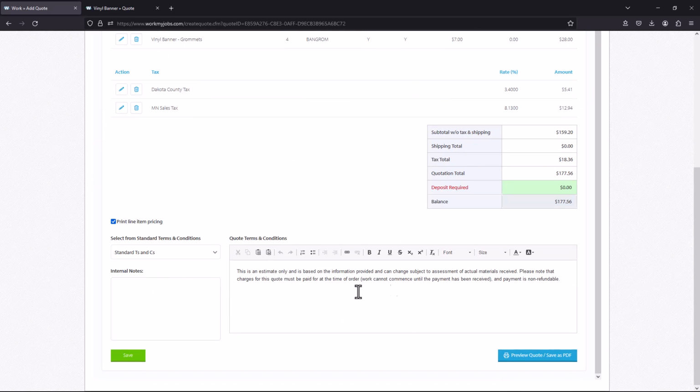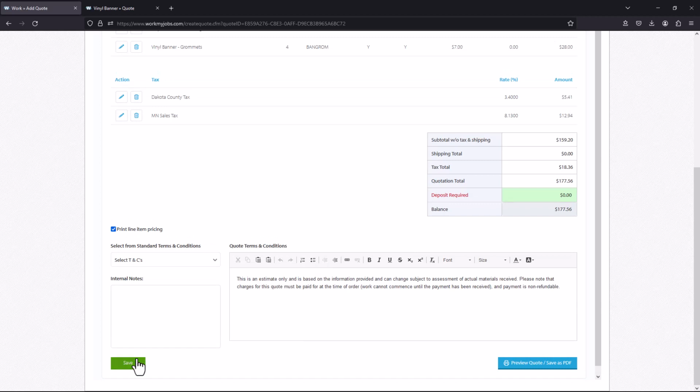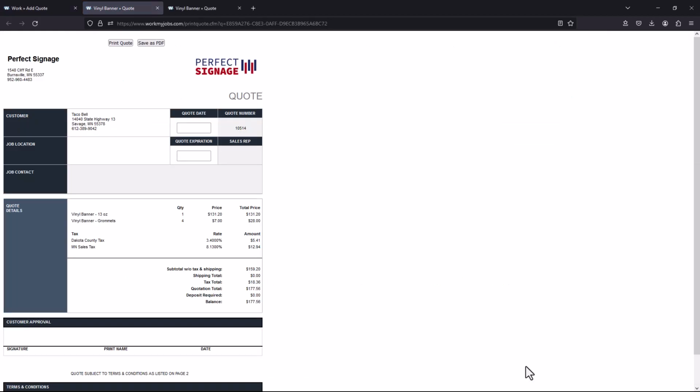Note that your administrators can create additional taxes or terms and conditions by accessing the Quote Manager within the Admin tab. Once completed, click the Save button towards the bottom. Now, the quote is ready for preview or print, which allows you to share the quote with your customer as you see fit. And that's all the information you'll need to know on how to create a quote for banners.